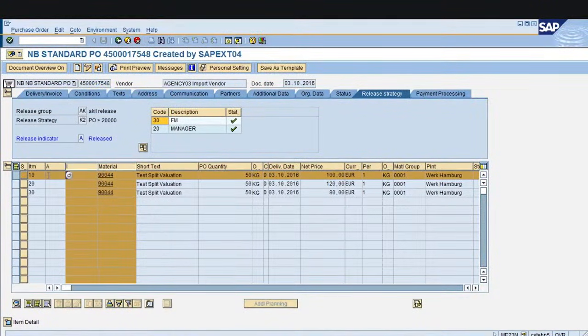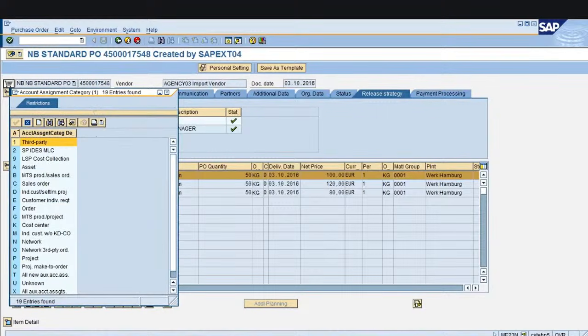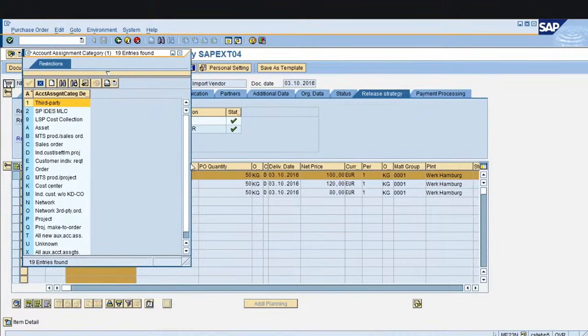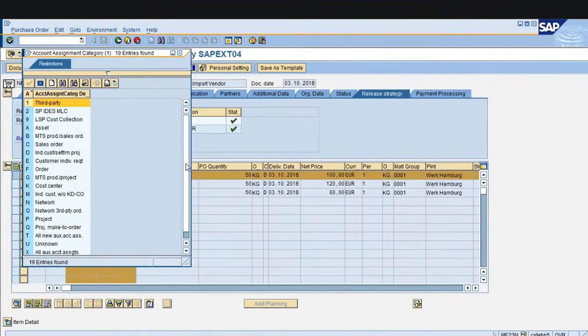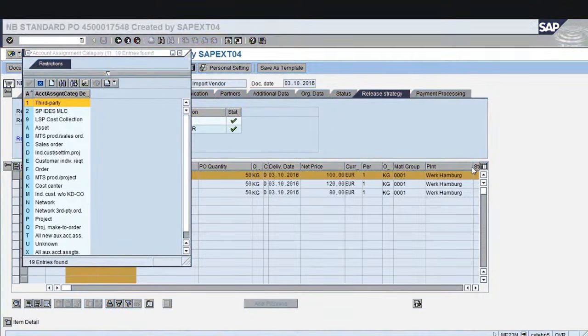And coming to account assignment category, it is a cost object on which you want to load the cost. For example, if you use account assignment category as blank, it will directly load that respective cost on the stock. If you use the standard account assignment category, whatever stock you are taking will be loaded as stock.